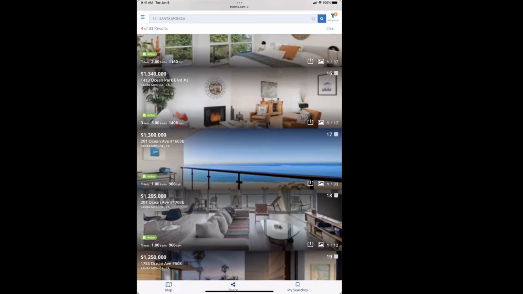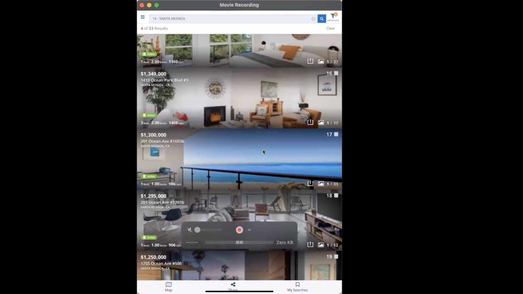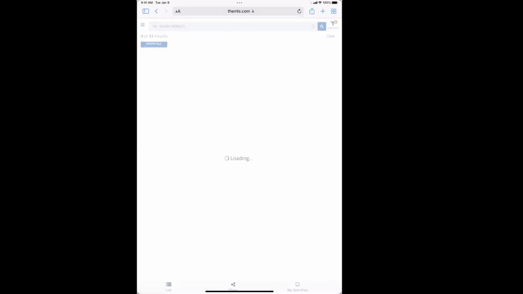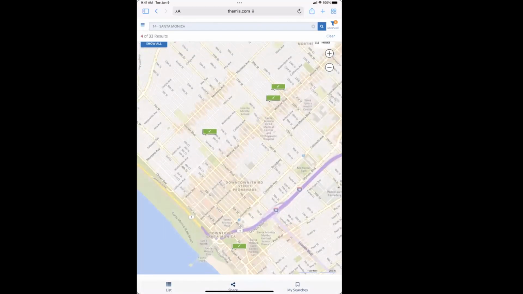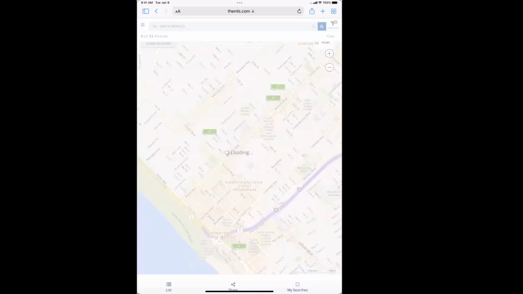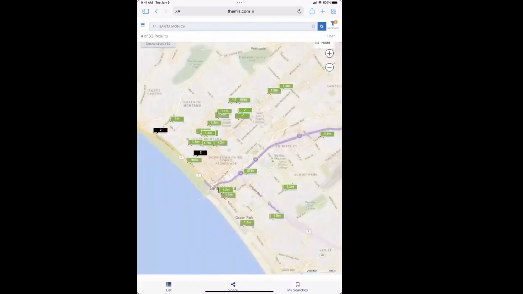If I want to see these listings on a map from the results page we're at right now, all the way at the bottom left, we have the map icon. So I can click on map, and now this will bring up the results in a map view. And because I did select some listings, it only shows me the listings that I've selected. But if I want to look at all the results, on the top left corner of the map you see show all. I can click on it so that way I can see all the listings and not only the ones that I selected.